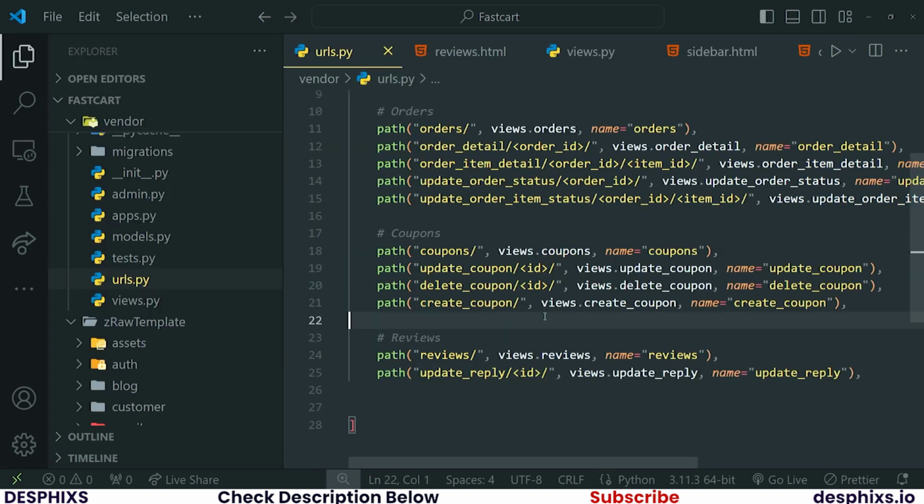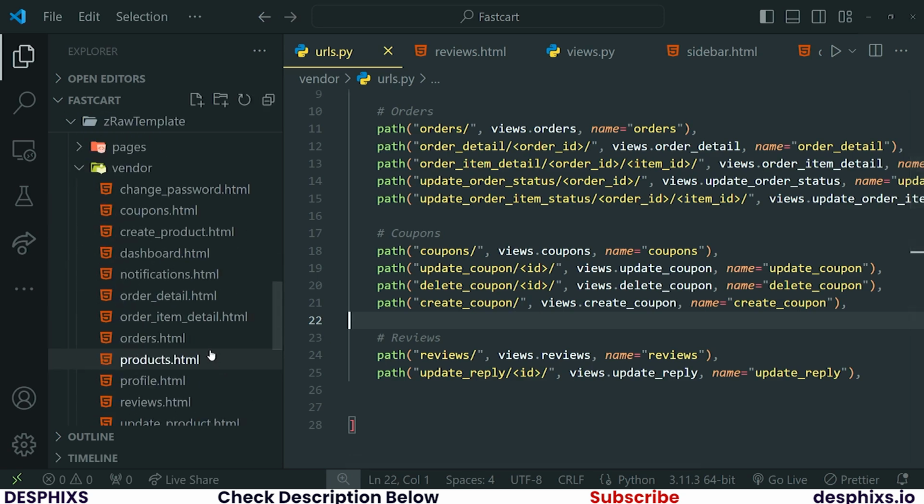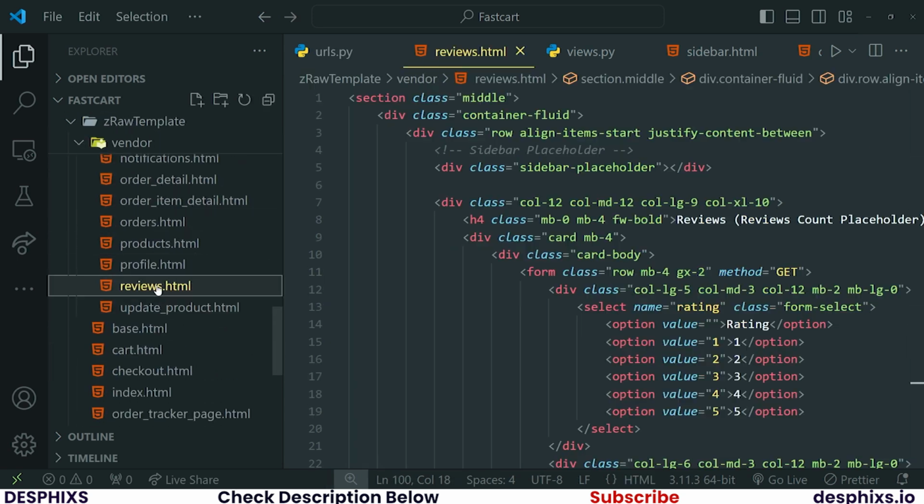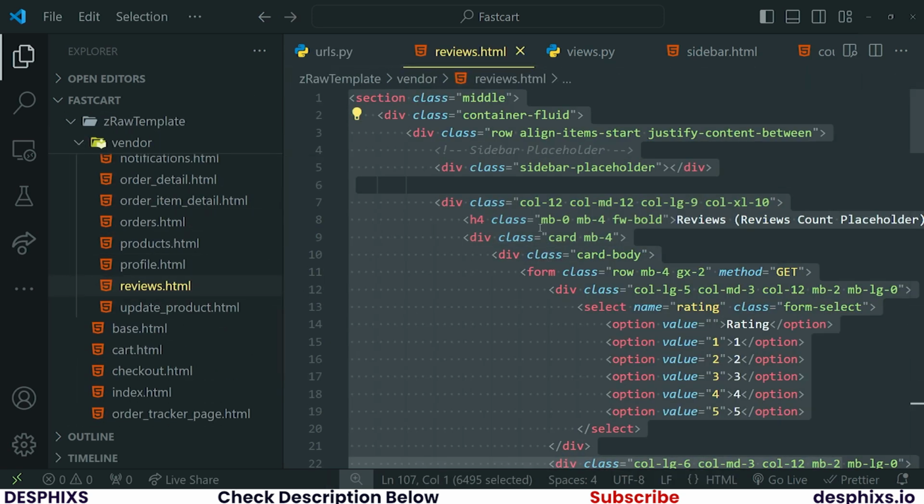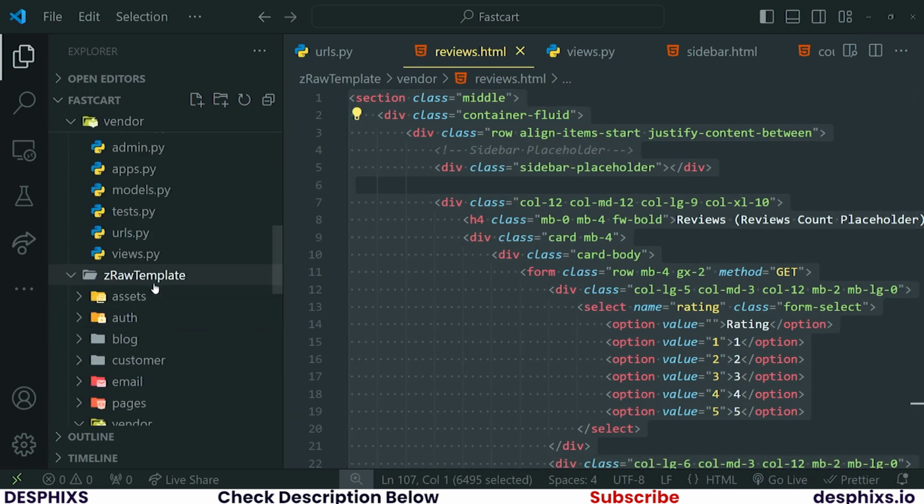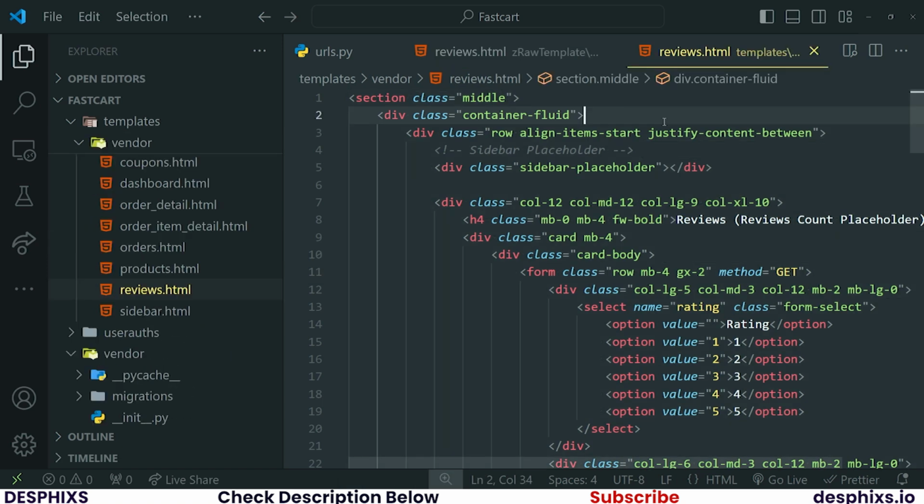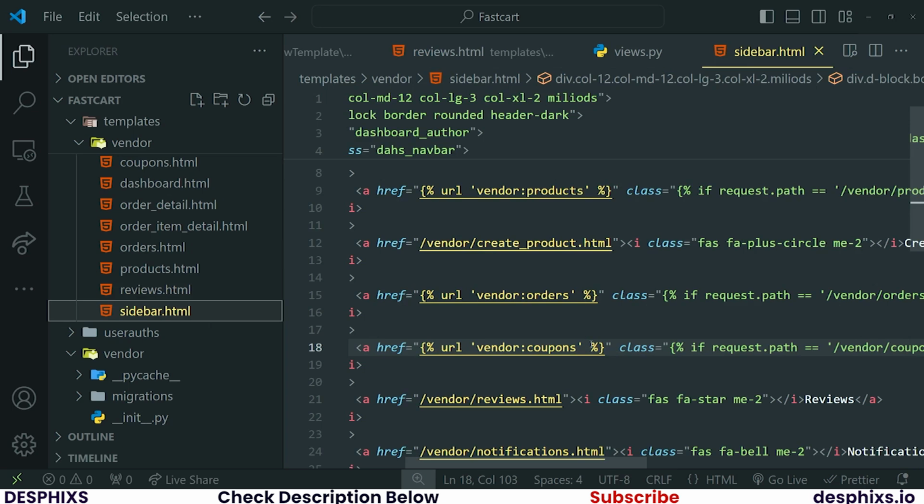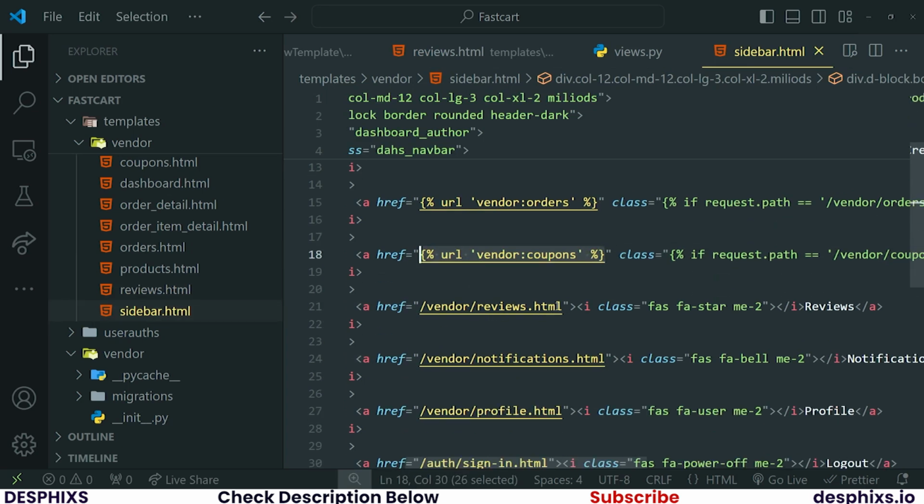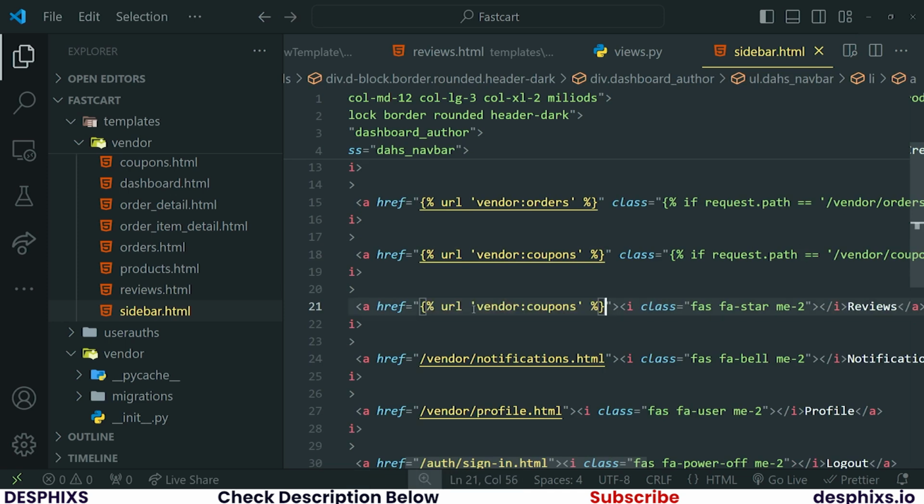So after all this, let's open up the reviews.html in the Zaraw template. Here you go. So I'm just going to copy this, or you could even just copy the file and paste it in our templates vendor folder. And now that we have done this, let's open up the sidebar HTML for the vendor and change up the URL from this dummy URL here to this one.